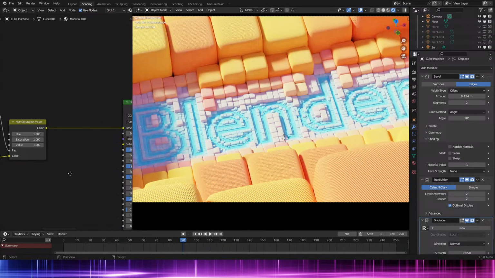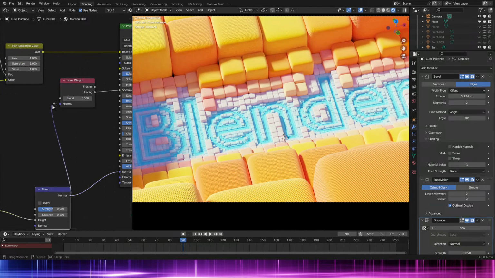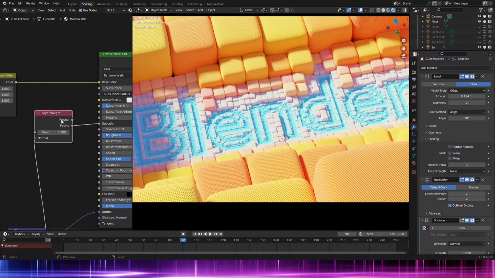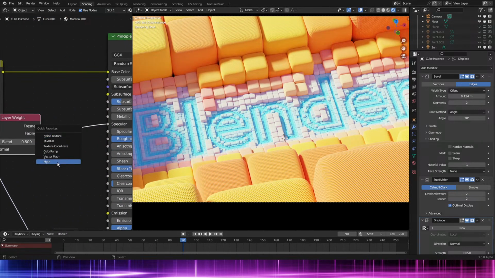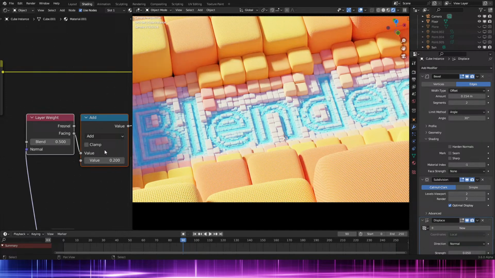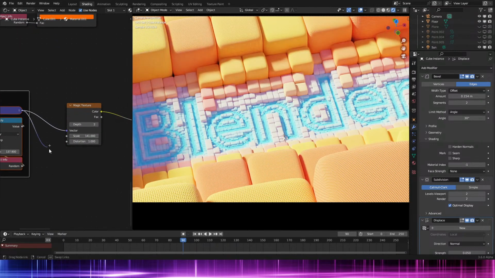So let me try implementing the input layer weight into the specular. That gives it a bit of a sheen, but I also need to plug in the bump into there to make it even better. And I should probably use a map range. Let's just add a bit to it. So that, there we go, it's like that. Okay. We didn't lose too much. We lost a little bit, but I've had worse.